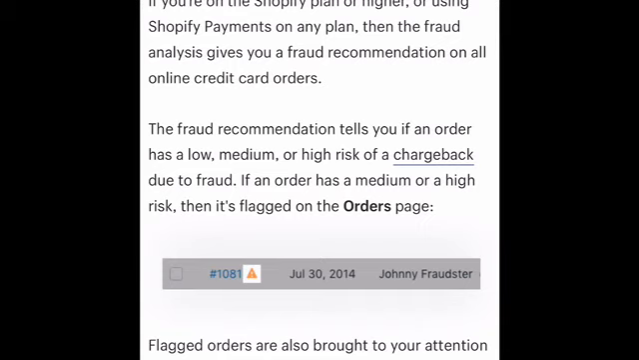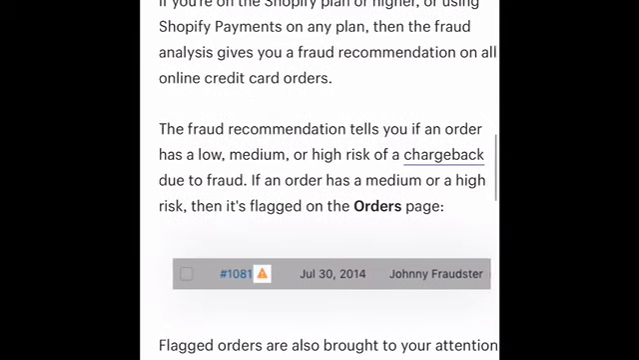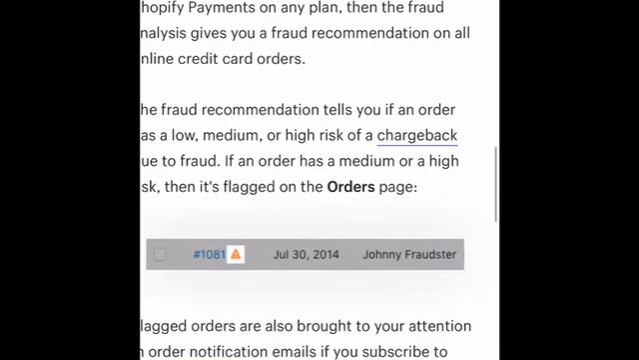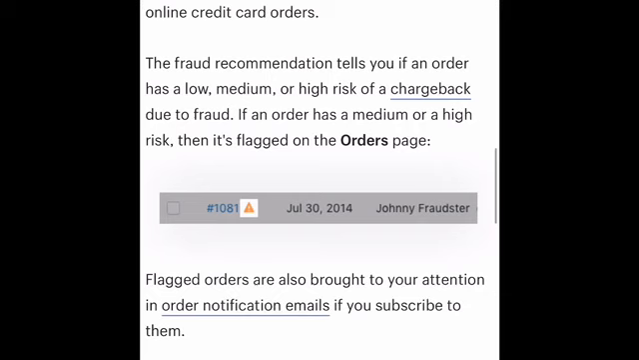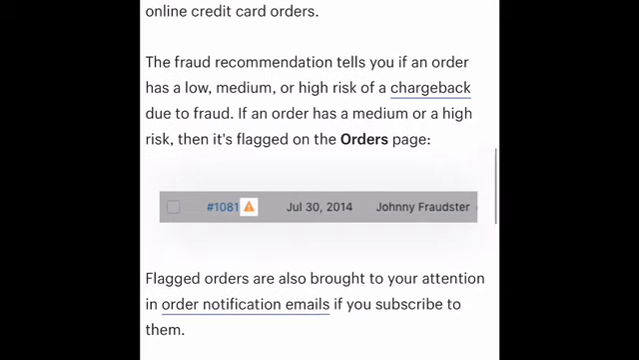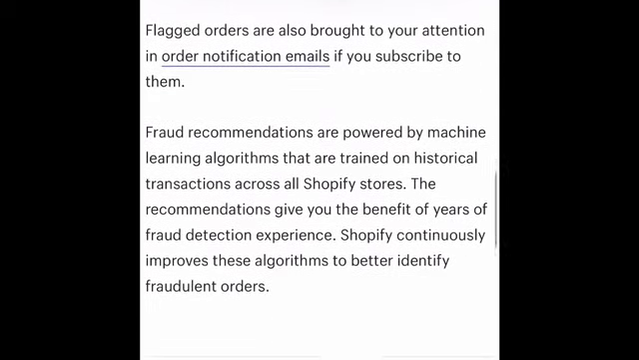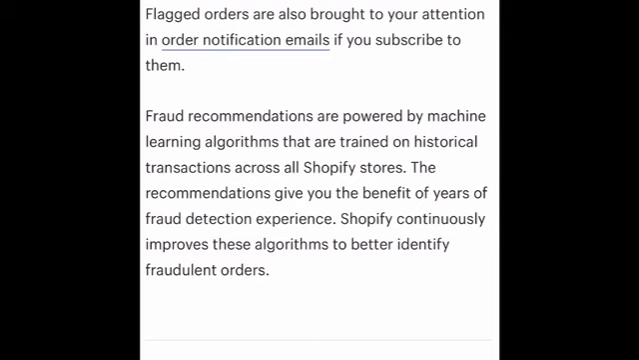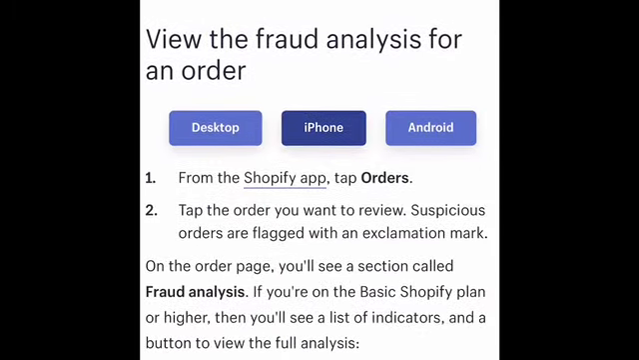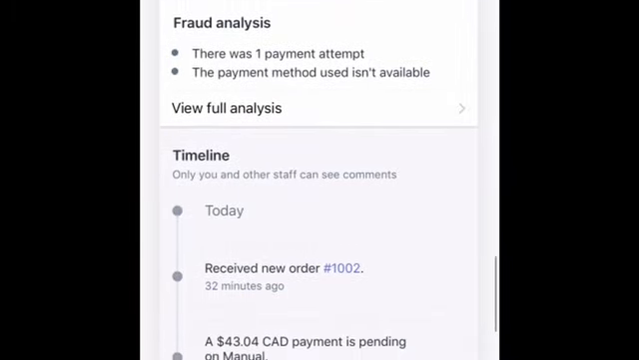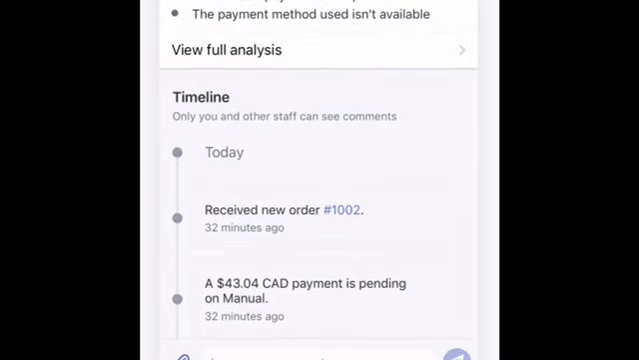The fraud recommendations tell you if your order has a low, medium, or high risk of a chargeback. And then it's going to be flagged on the orders page. So if you're someone that accepts credit cards on your Shopify store, if you do use Shopify Payments, I strongly recommend you looking into this. It does come with a basic plan, but if your orders are starting to increase, I would look at a higher plan just so that you can have more protection. And I'm just showing you some of the examples of what it will look like through your online store.